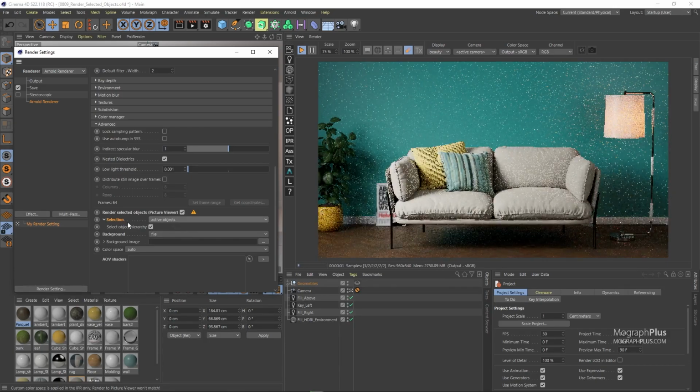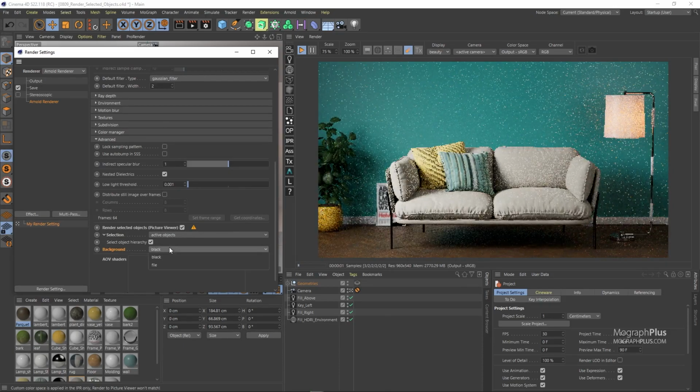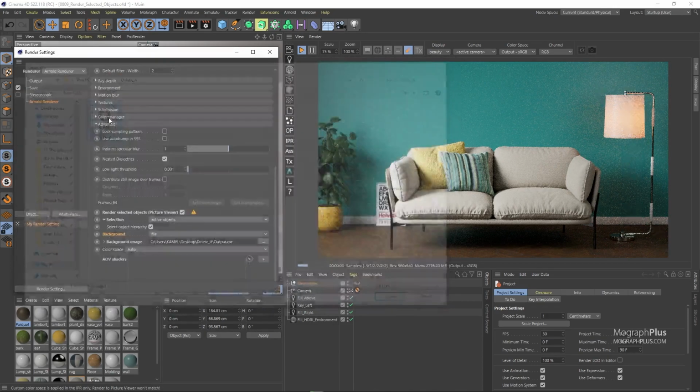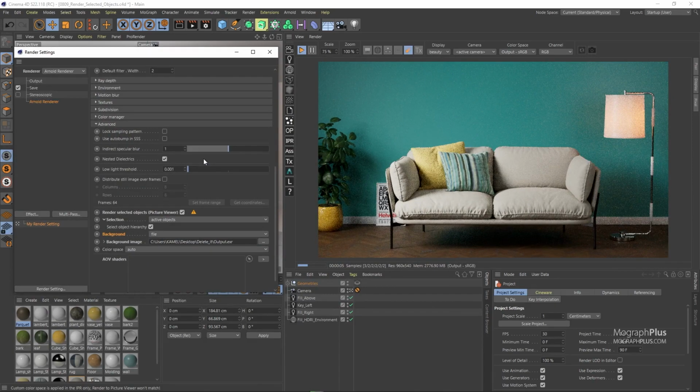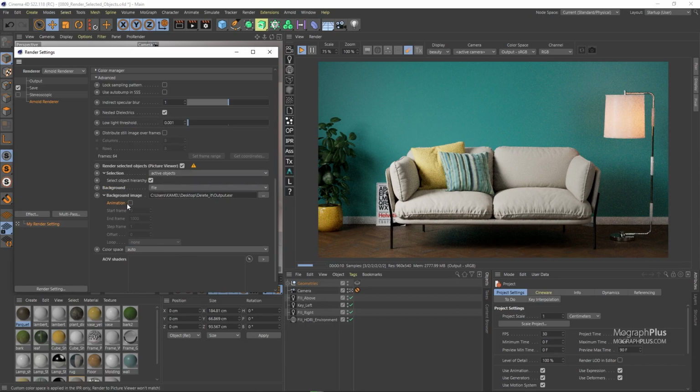Background specifies the image which the updated pixels will be merged into. You have two options, black and file. Let's set it to file and load our rendered image. If it's a sequence, you can expand this background image option and enable animation to load the sequence.